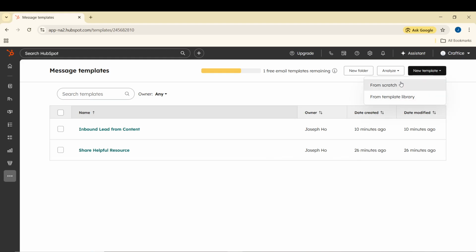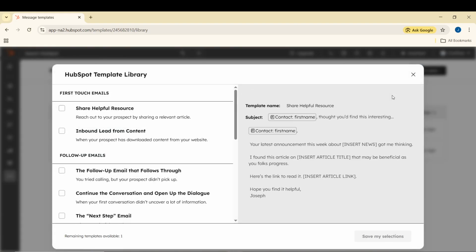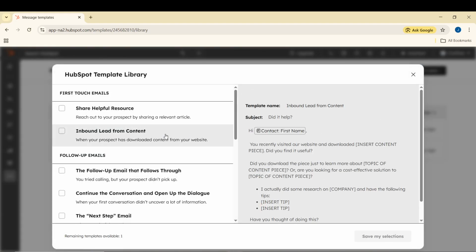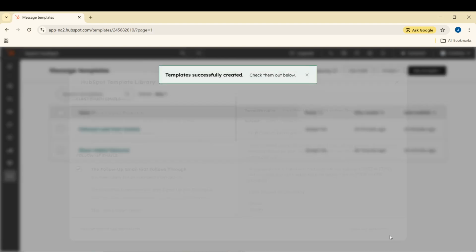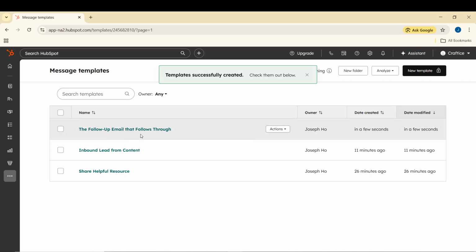HubSpot will give you a choice to start from scratch or to use something from the template library. If you are building something very specific, starting from scratch can be helpful. If you want to save time and begin with a proven layout, choosing from the library is a great option. For this walkthrough, select a template from the library. After you choose the template you want, save your selection so you can edit it.